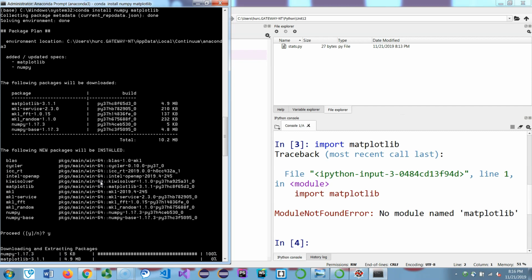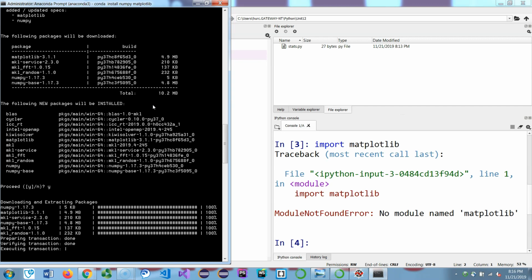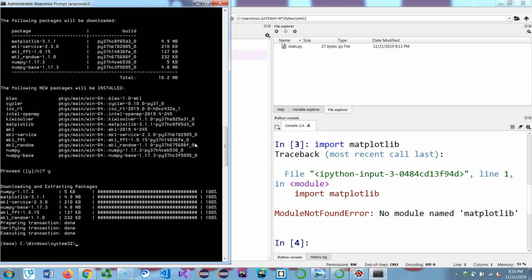Just say yes to continue. So it's going to install the latest version. And if you know the exact version you want to install, you could put a version number next to it. And let's see, NumPy, okay. That's why I don't have it. Why don't you have it? I don't know why. Okay, so done, right? It's pretty quick.